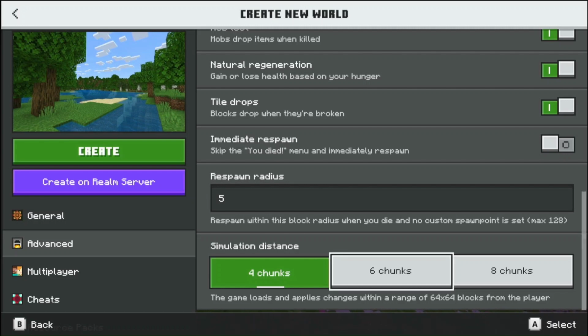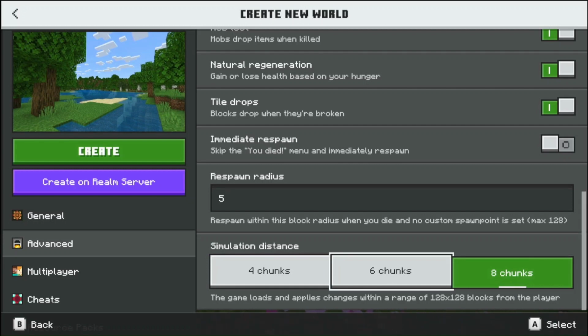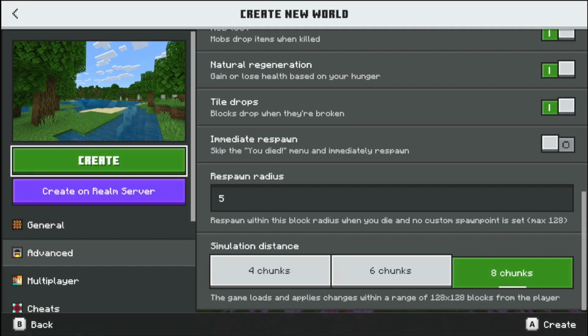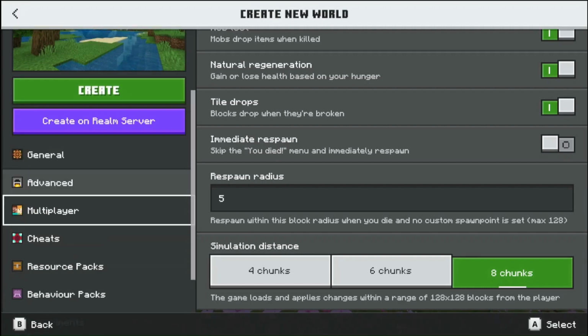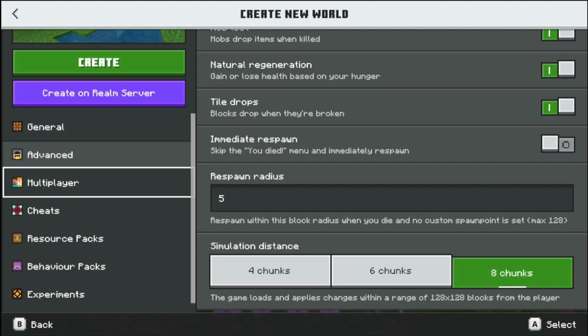Then you have the simulation distance. So like I said before with slime chunks, there's 16 by 16 area is one chunk of your world. So this is a simulation distance. I would recommend 8 chunks because you just want it to load as much as possible, and because bedrock isn't the greatest for loading render distance, then yeah, you might as well have that.